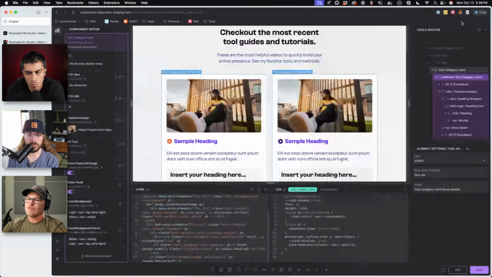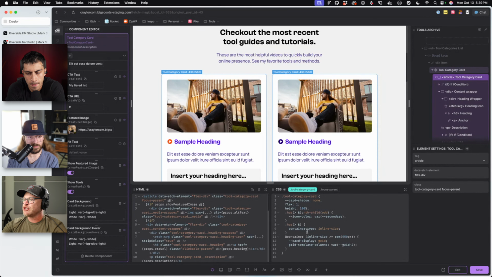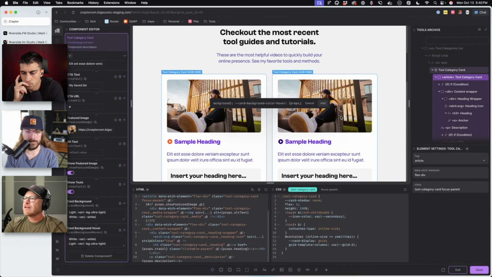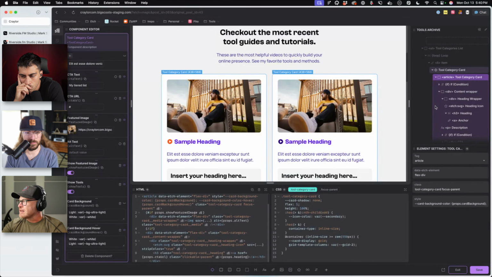So essentially the way that we get this value from here and inject it in our CSS over here is with an inline style. So style equals, and we do the card background color, and that's equal to props.card background. And then we're going to say card background color hover, which I wish I could see, because I don't remember if that's exactly the correct one. Card background hover. Okay, let's add that, and then let's double check.